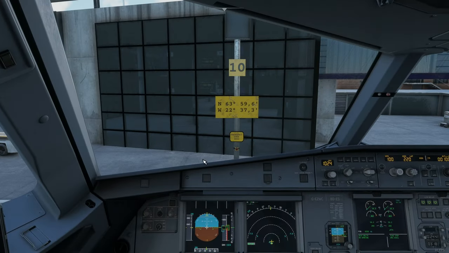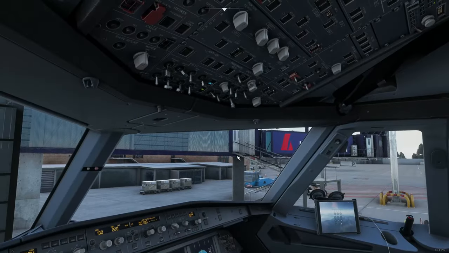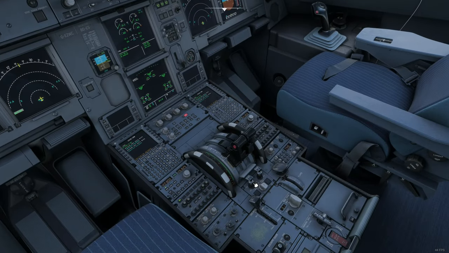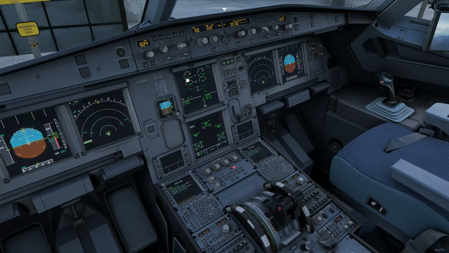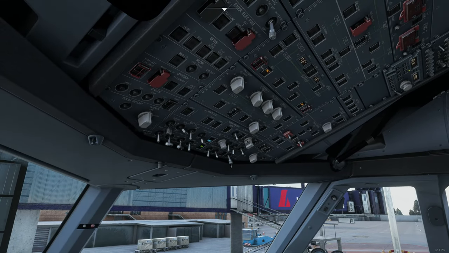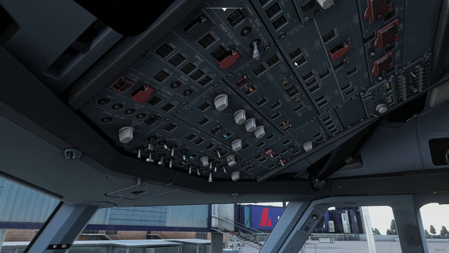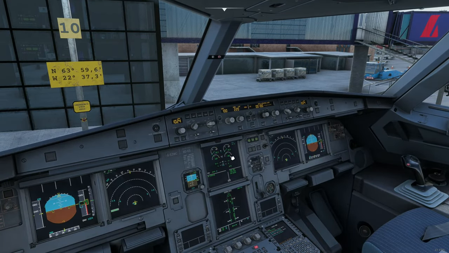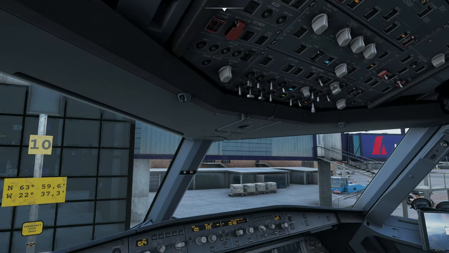Here we go. Parking brake set. And APU is available, so engine 1 and 2 cut. Verify they're shutting down. Perfect. Seatbelt signs come off. Emergency lights. APU bleed on. Fuel pumps off. And at 10% or below, there we go. Beacon can come off.